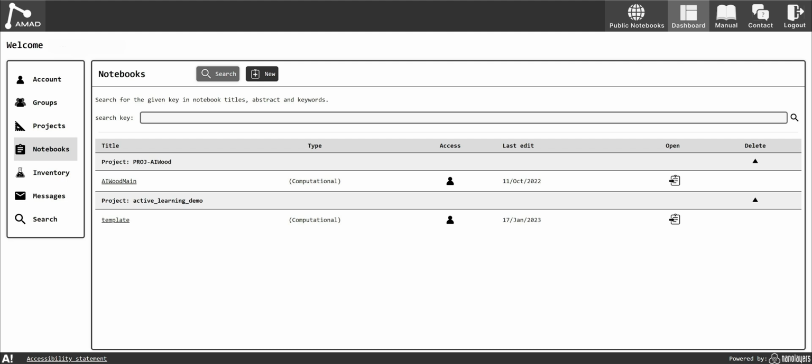Welcome to the dashboard guide for AMAD. In this video, we'll explore the various features available on your dashboard. Let's start with editing your user details on AMAD.